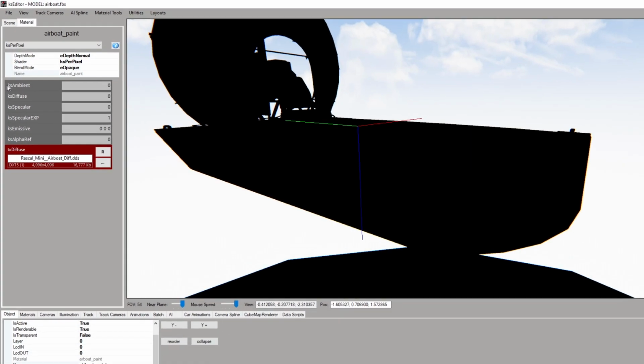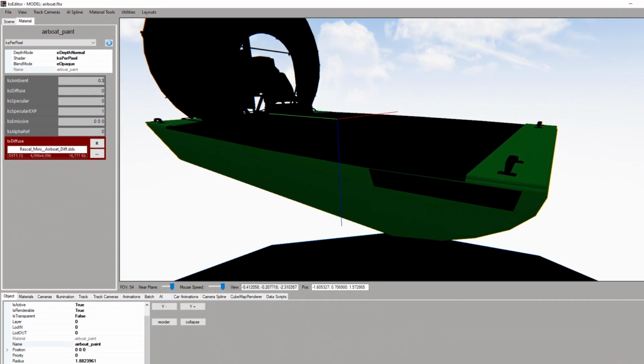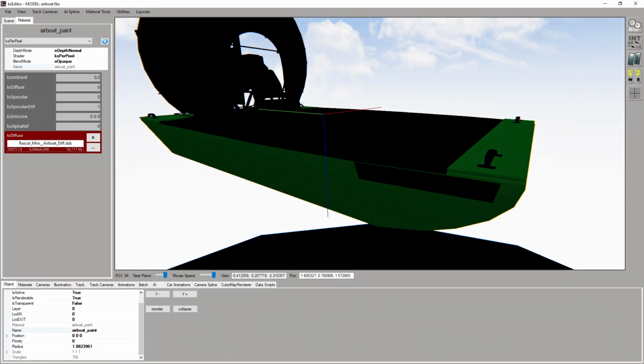First things first, we have ksAmbient. ksAmbient is basically how bright it is at all times, regardless of where the sun is or how the sun is shining on it. It's the ambient brightness of the material. So right now I'm going to set this to 0.5, and you can see immediately it's made it show up, and you can see the texture there.